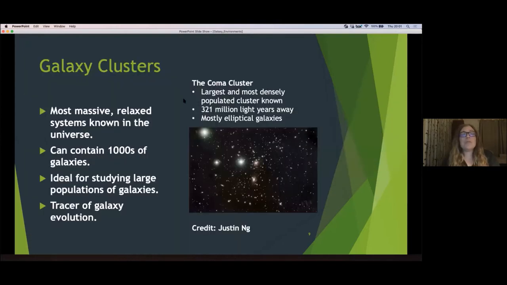Moving on to even larger structures, galaxy clusters are the next step up, and they're the most massive relaxed systems known in the universe. These can contain thousands, even several thousands, of galaxies. Superclusters are clusters of clusters, but we don't think these are actually bound together by gravity. They might move away from each other at some point in the future. So galaxy clusters are the most massive bound systems that we know of.